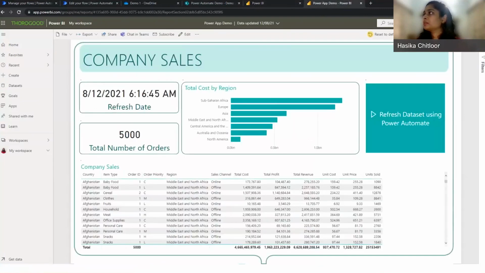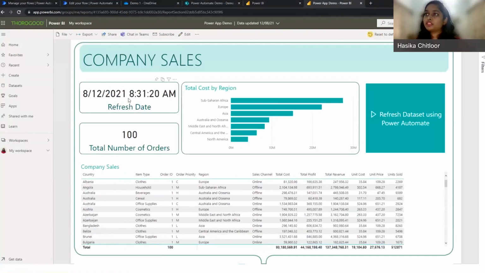Let me refresh my Power BI visuals. Yes, and you can see that the refresh date has now changed to 8:31 a.m. whereas earlier it was 6 a.m. and the total number of records have also been updated.